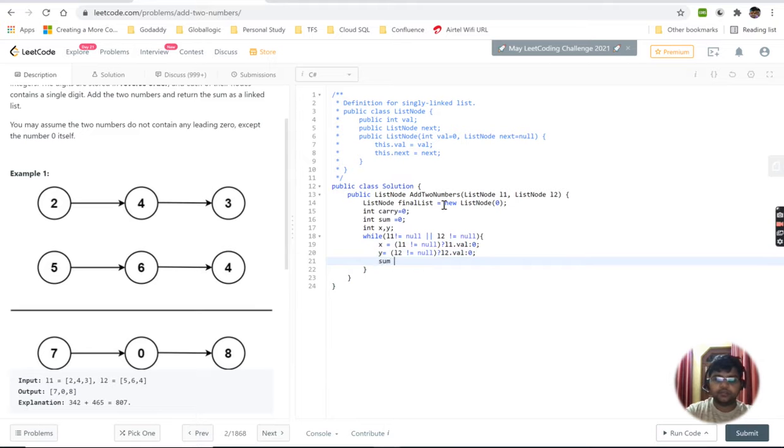And in the summation, we will add x and y plus carry, because as soon as the loop goes to further steps, for example on the second node, it is possible that we will get some carry from the previous one. But in the initial case it is 0, so initially it doesn't impact anything.